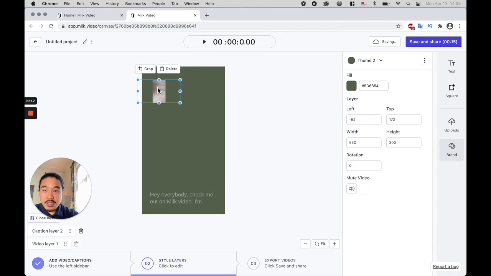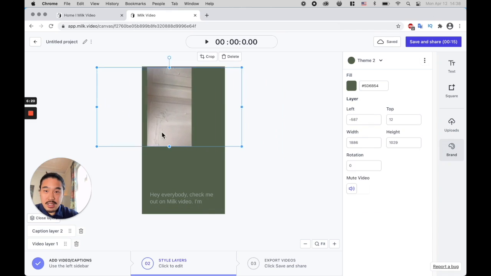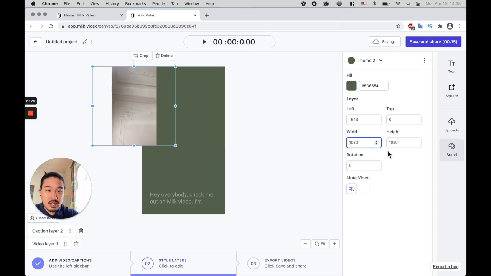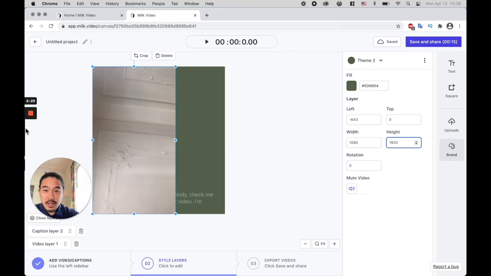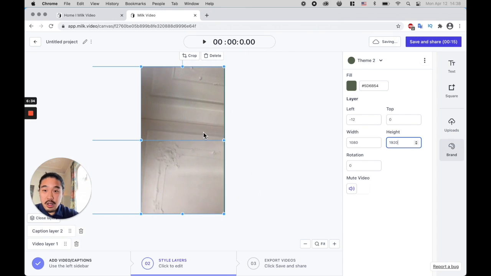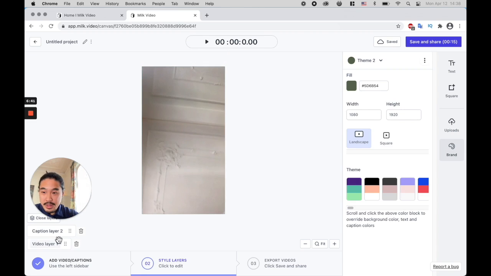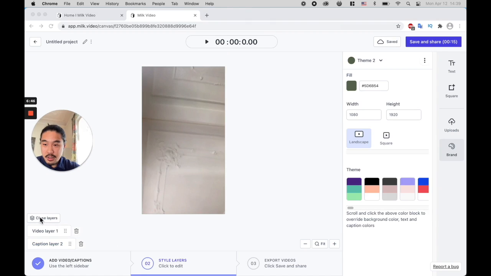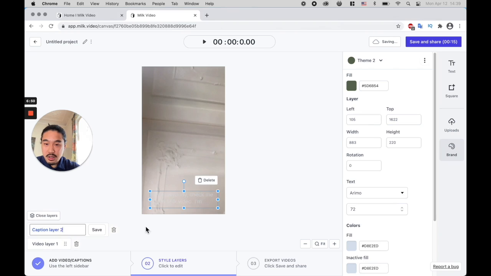And then, of course, I have the video here that I need to get to fit. So how do I do that? I can actually just go ahead and click that and do the same thing, 1080 by 1920. So if you want your video to take on the whole width of the canvas, I would just do it this way. And then we, of course, want to make sure that the captions are on top. So you can come over to the layers and just make sure that the caption layer is on top.